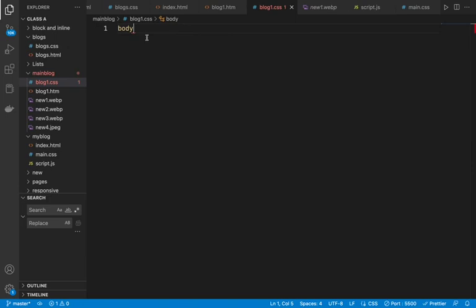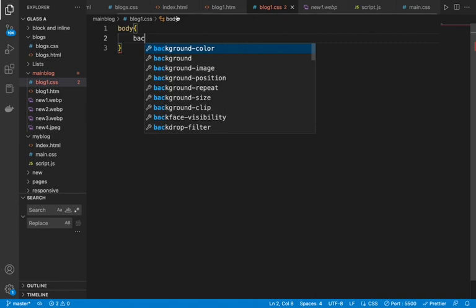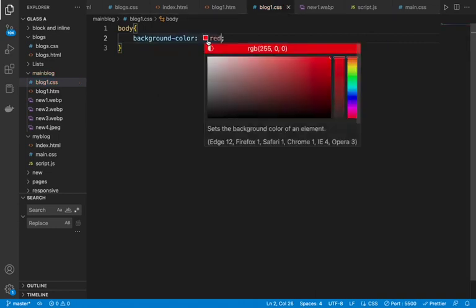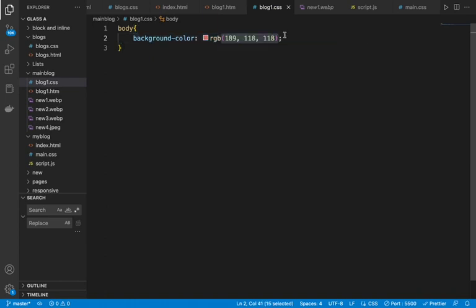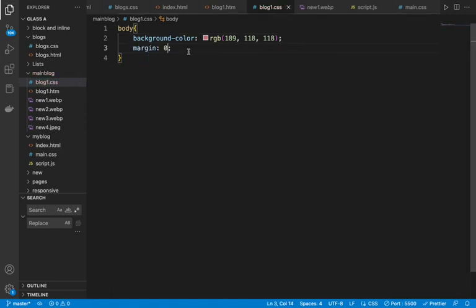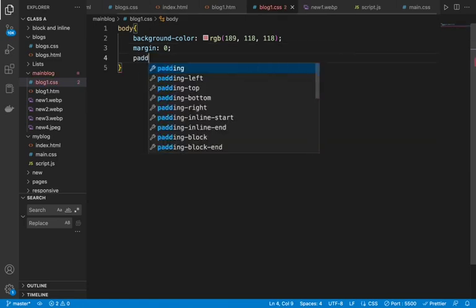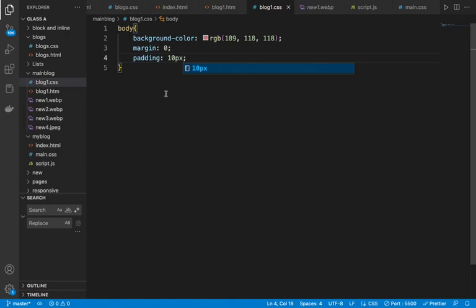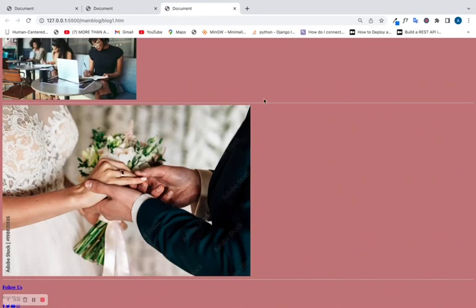So this is the body. I'm giving it a background color of red. Then I adjust the color to my taste, it depends on what you want. I'm giving it a margin of 0 pixels. I'm giving it a padding of, sorry, 10 pixels. So the header now, this header, this H1.